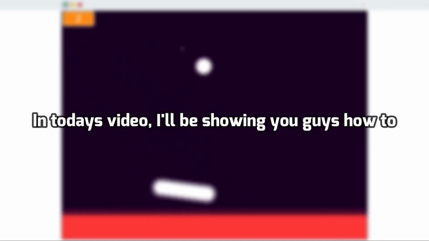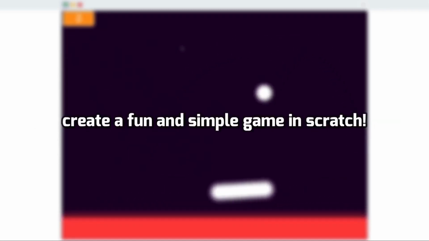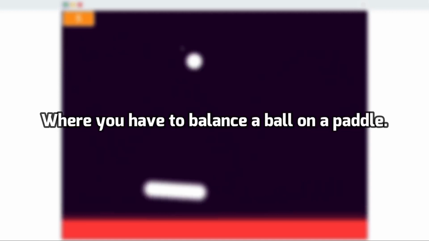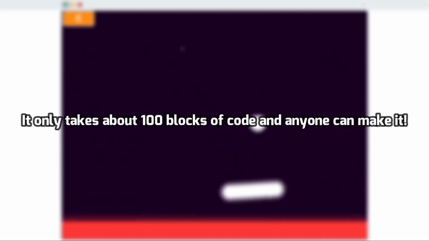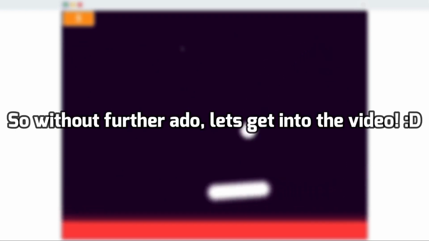In today's video, I'll be showing you guys how to create a very fun and simple game in Scratch where you have to balance a ball on a paddle. It only takes about 100 blocks of code and anyone can make it. So without further ado, let's get into the video.